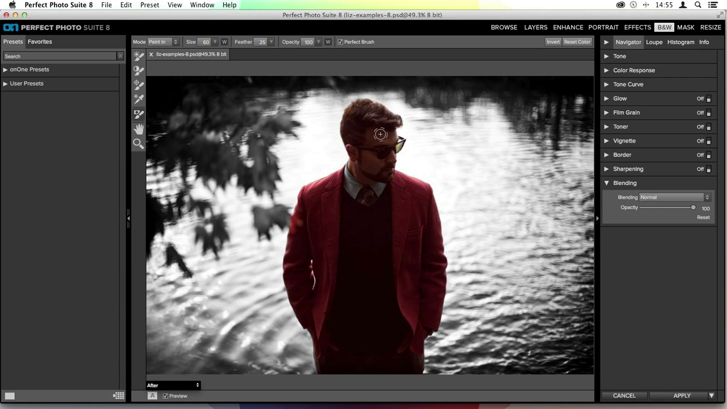If you make any changes with any of the brush tools, you have an invert and a reset button in the top right-hand corner. So if I click invert, it's going to swap it so that the background is color and he is black and white. You can also click the reset and it will start you back from scratch.